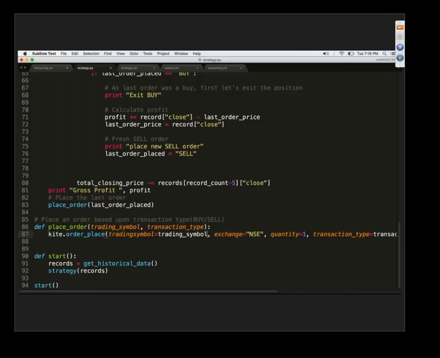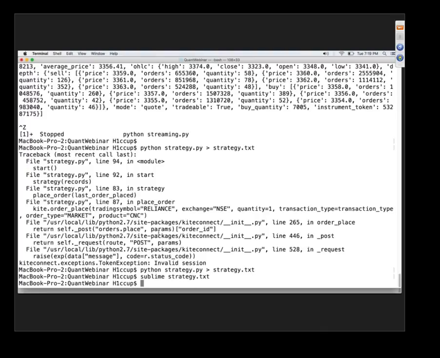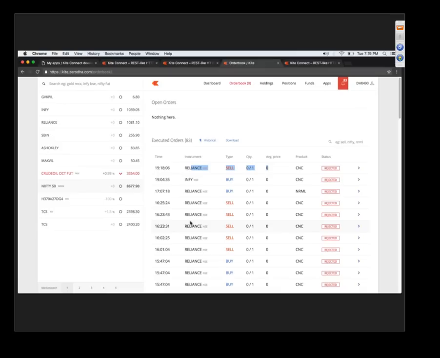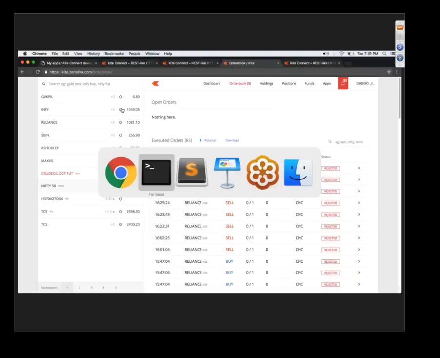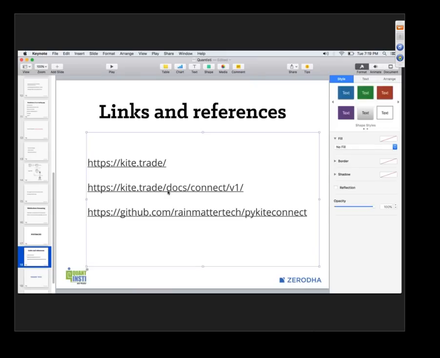Just to show you where the order got placed, this is the Reliance sell that we just placed right now. Okay. So yeah, these are the links and references that you'll be needing. You can find pretty much every single thing on Kite.trade. We have libraries. We'll be very soon putting out a library on Java.